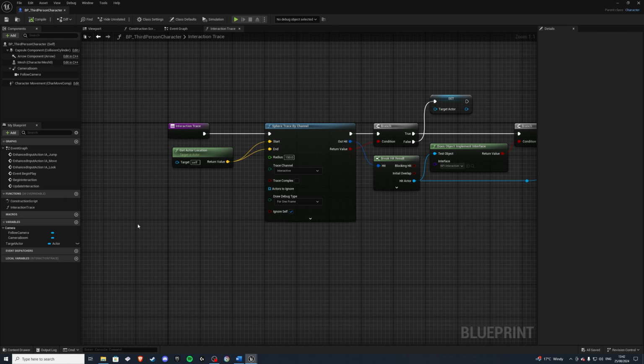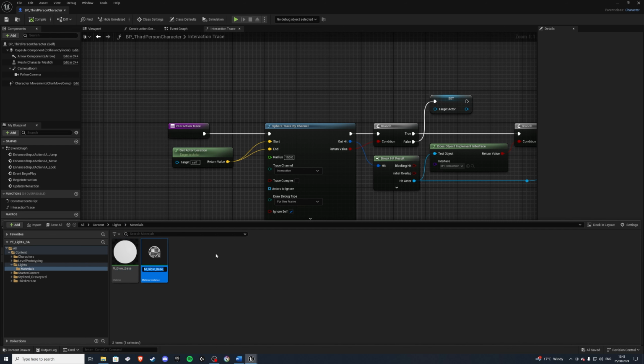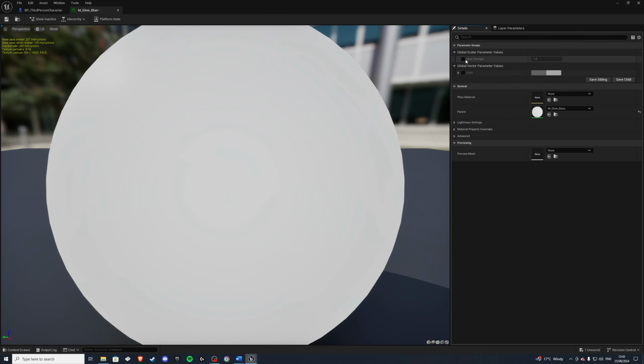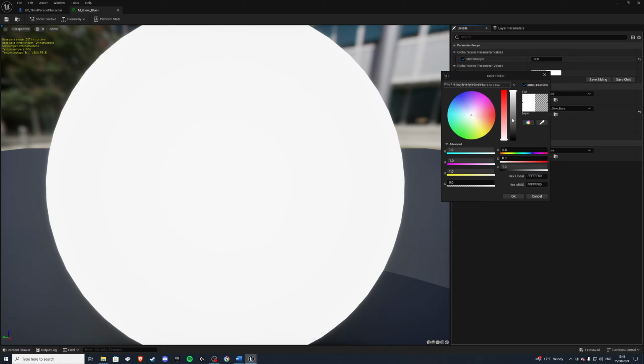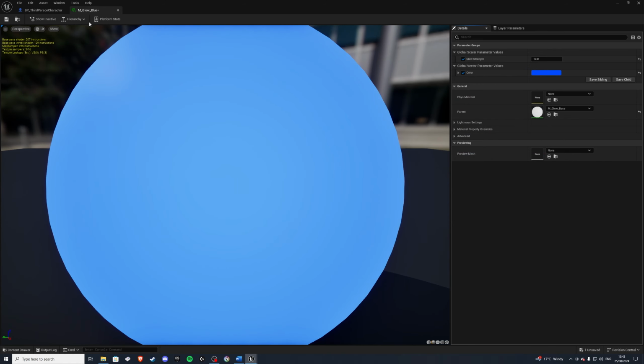Now, if we close this down, we can actually right click on this and create a material instance. So let's do that. We'll call it glow blue. We can change this to blue now. So if you open up these parameters, turning them on, we can change the glow strength to, let's say 10 even. And on the white, we can make it blue like that. And that's one color done.